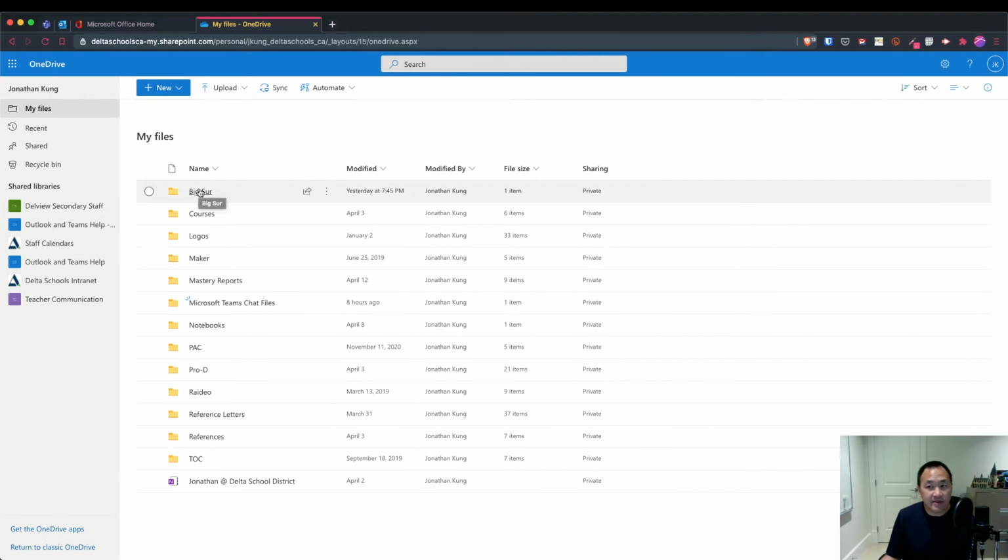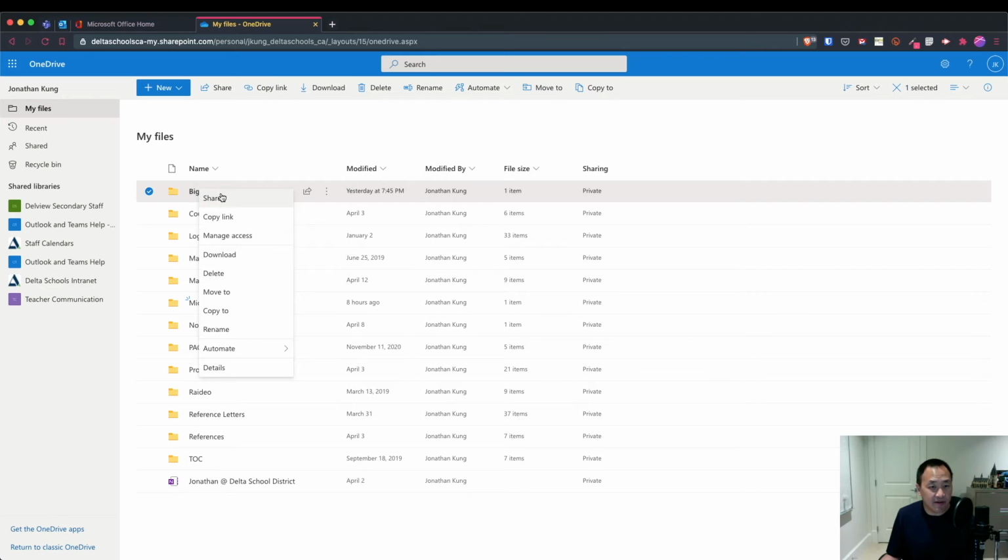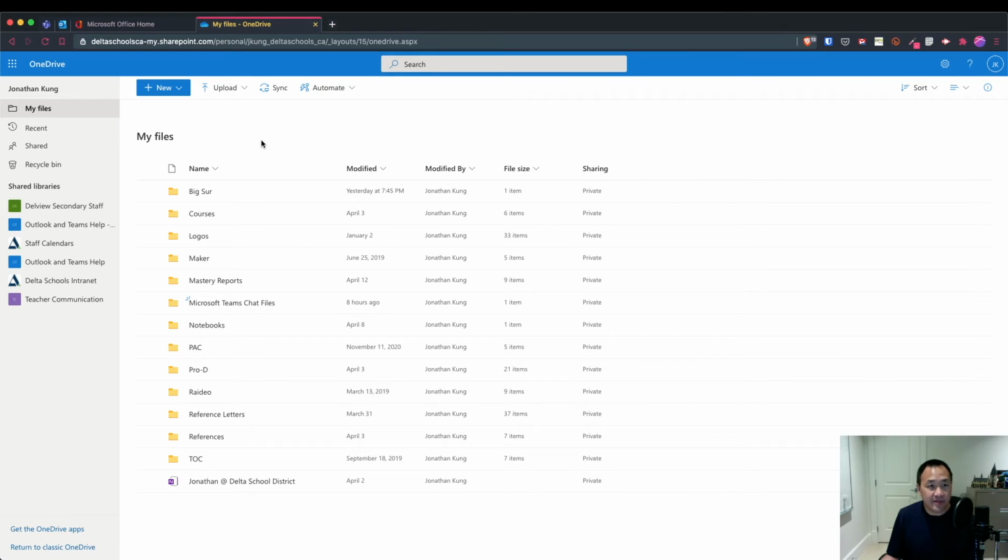Same thing with the other cloud-based drives that you know about. You can click on it and you can share and do all these other things that you can do on those. That's pretty much it.